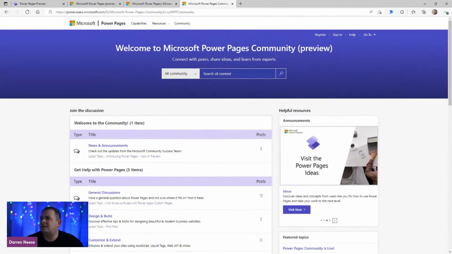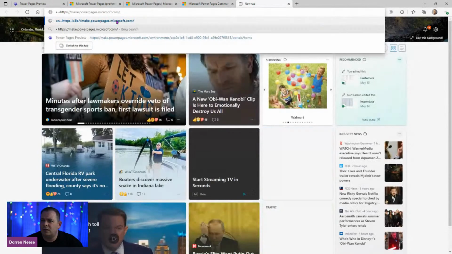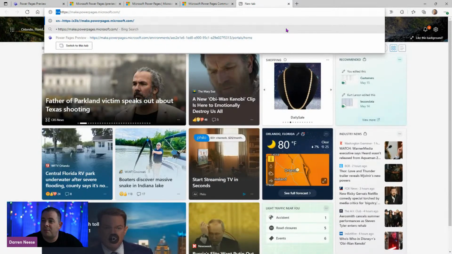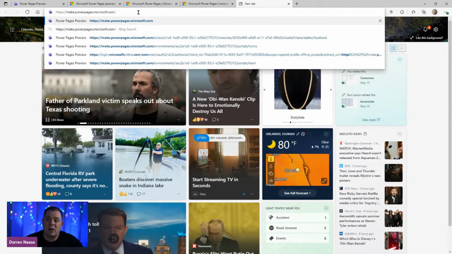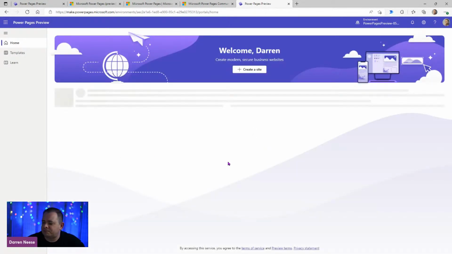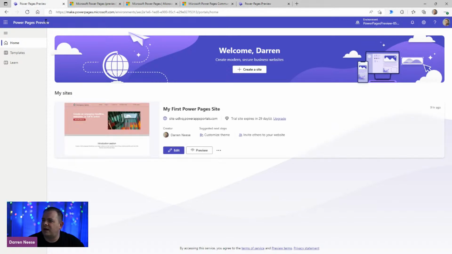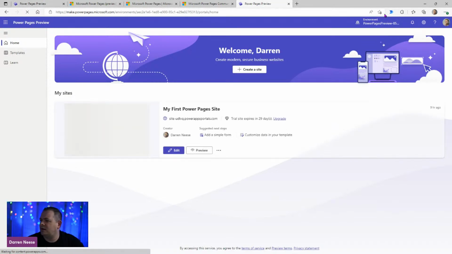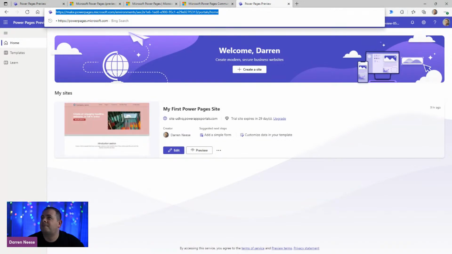So we have that. A few key links here. I want to share some other ones. Another link would be, instead of make.powerapps.com, make.powerpages.microsoft.com. That should take you to the studio where you could create a new website. So I think this is what I have here in this tab. Okay. So what else do I have here?